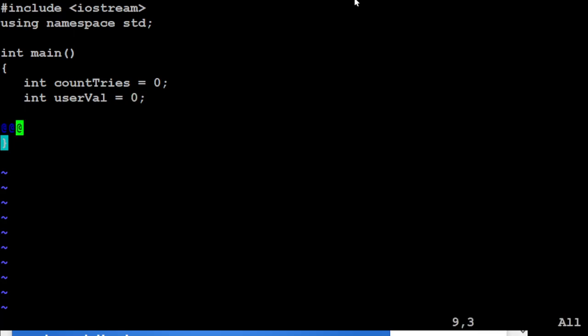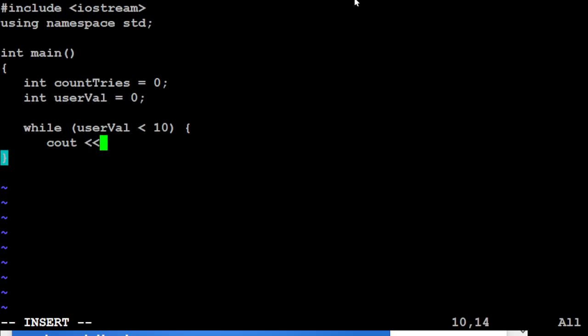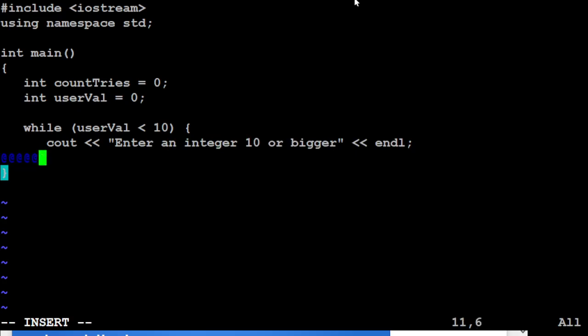And so what we'll say is, while the user value is less than 10, let's prompt them to enter number 10 or bigger. I guess I should make that an integer. Enter an integer 10 or bigger. We'll read it in.